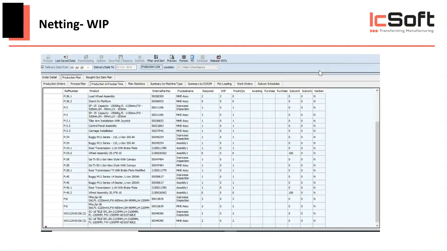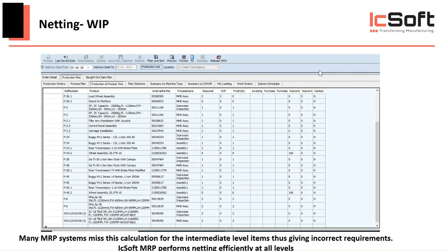So at the level of subproducts also, if there are open work orders or if there is stock, that gets deducted from the net requirement for the WIP. This is a very important feature, and some MRP systems miss this critical step, especially those which do not have a multi-level BOM, because unless we do this, the raw material requirements are always calculated incorrectly.